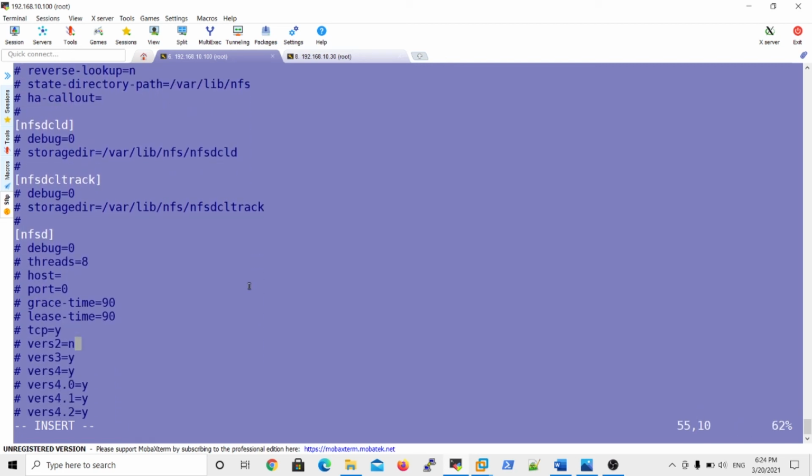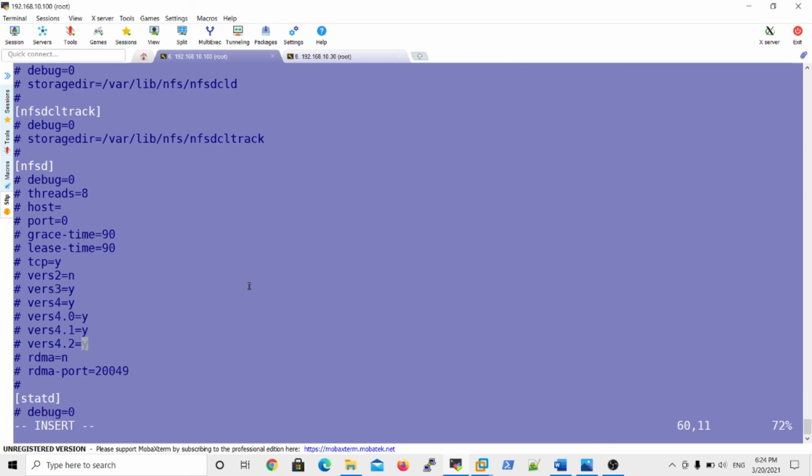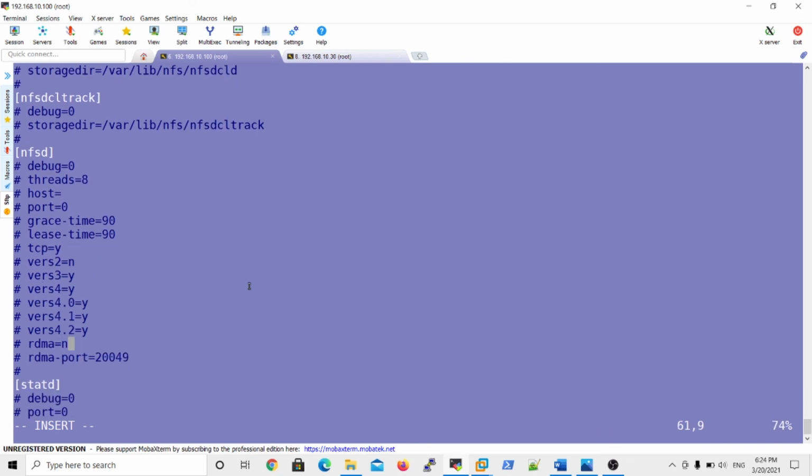And now here are the options. Which NFS version do you want to disable? I want to enable NFS version 4 only. Under NFSD, NFS version 2 is already disabled. I want to disable NFS version 3 also.